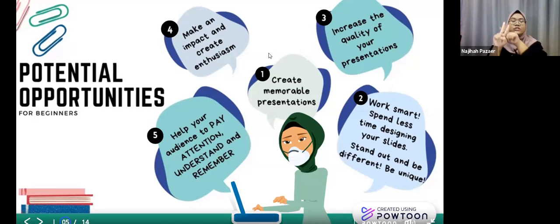Second, you spend less time designing your slides. And it leads us to point number 3: when you spend less time designing, you use that spare time to increase the quality of your presentation. And number 4, make an impact and create enthusiasm when presenting. And last but not least, this online presentation software should help your audience to pay attention, understand, and remember what you have conveyed during the presentation.